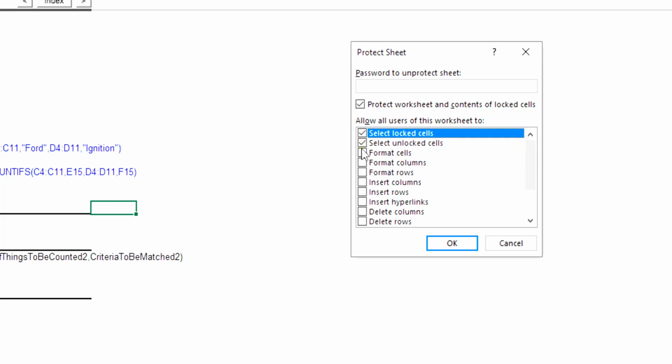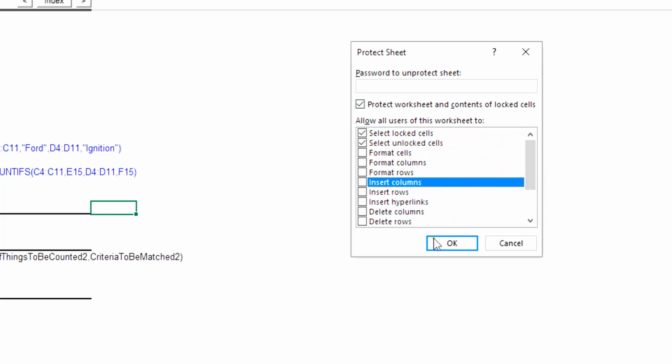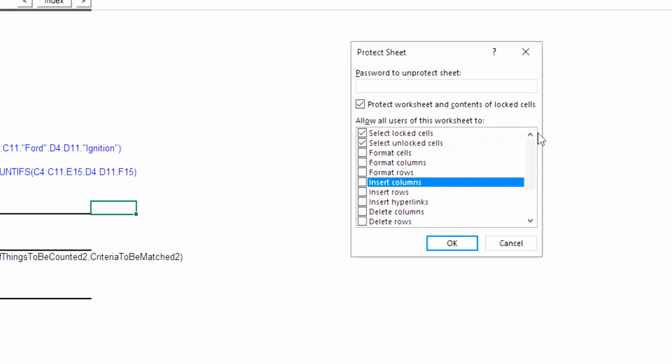They'll be able to select unlocked cells, format columns, insert columns, insert rows. So as soon as the sheet's protected, no one can add a column or row unless you actually tick one of these boxes. So that's a good way of making sure your worksheets are consistent. And in the last video when we talked about data consolidation, we learned how important it is that our worksheets are consistent. So perhaps one way of doing this is by protecting those sheets and preventing people from inserting columns and rows and so forth when you hand it out.